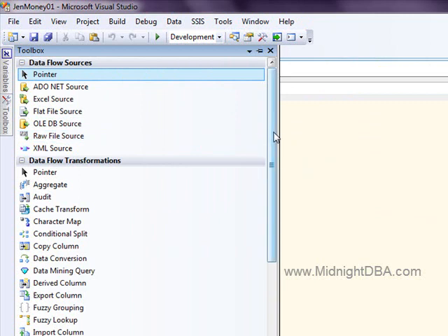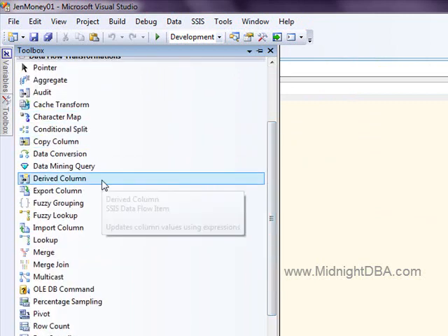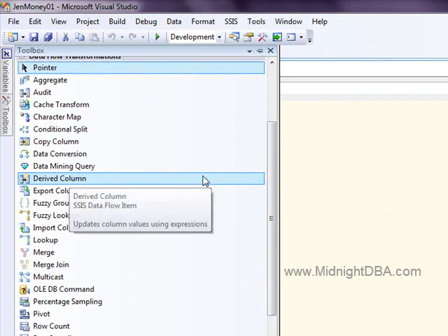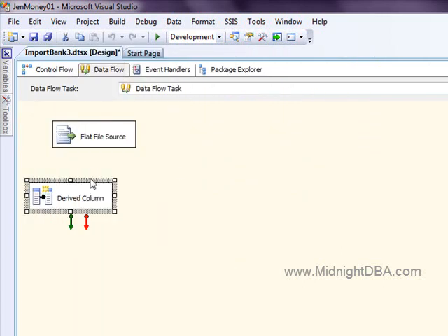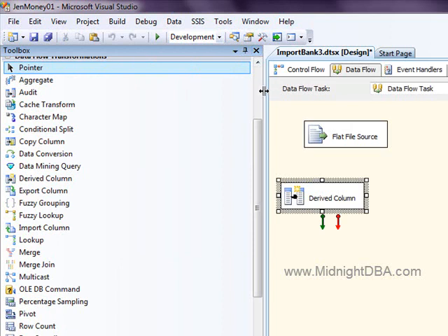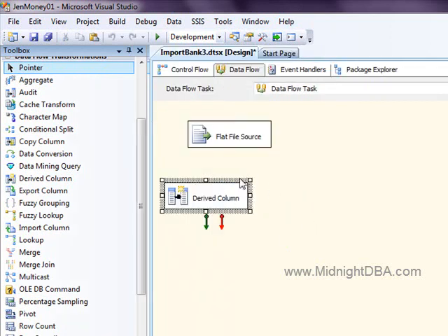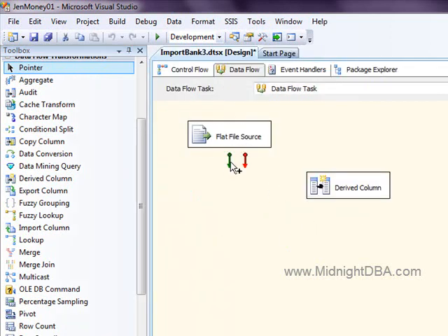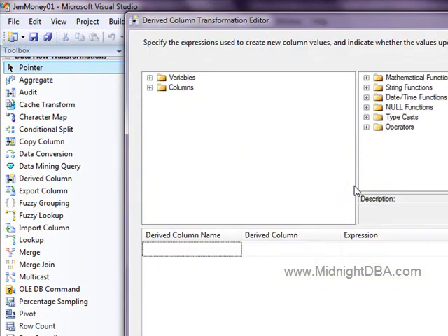To add that in as one of our rows, what we're going to need is a derived column task. There it is. It was hiding. Let's go ahead and pin that. I don't like that going back and forth all the time. Alright, derived column, flat file source. We're going to hook it so it transforms into derived column. Let's see what we've got going on here.